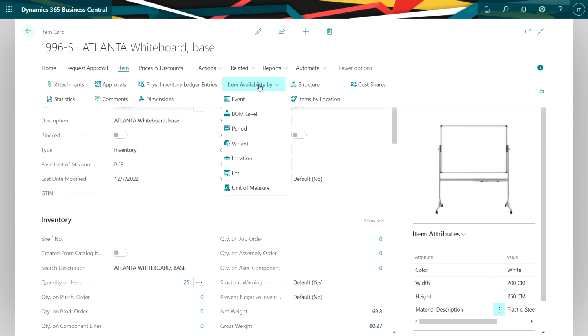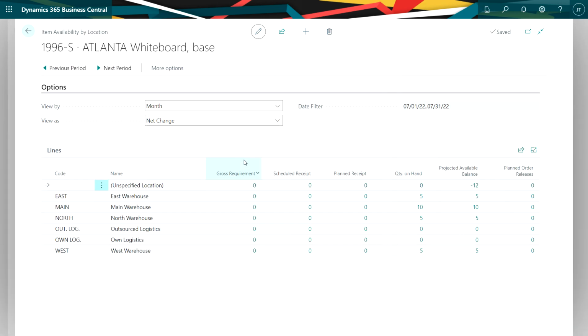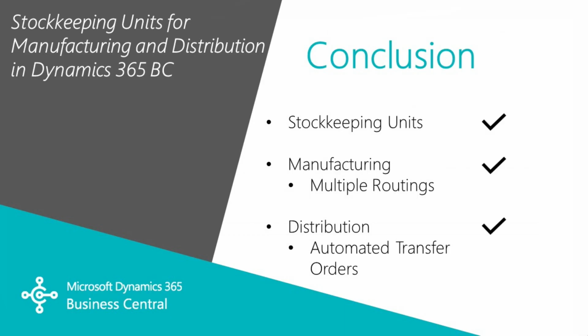If we look at the results for this item by location, we can see now that I've got 10 in my main location, and each of the other locations have 5 each to satisfy their safety stock requirements. And this is how you can use stock keeping units in Dynamics 365 Business Central to enhance production integrity across multiple facilities and accurately record and track manufacturing expenses across multiple facilities as well.